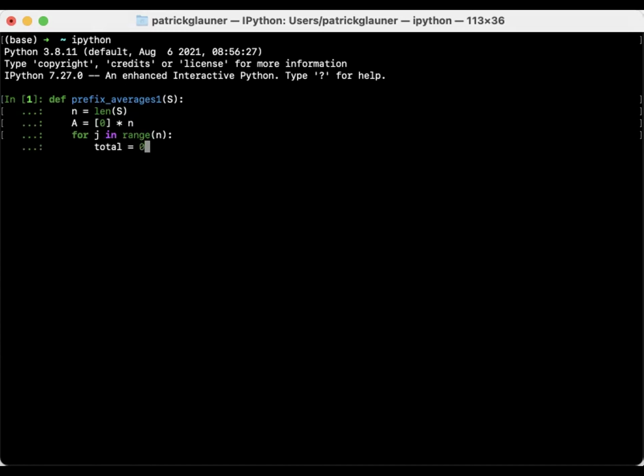I have a total variable, and then I go through all these elements from i up to j. But remember that the Python range excludes the last element. So it starts from 0 and goes up to the last element, where the last element is not included. So it goes from 0 up to j, because I put in j plus 1. And I'm adding to my sum the element S of i. I just forgot the i here. So this is my inner index i. And I go through this.